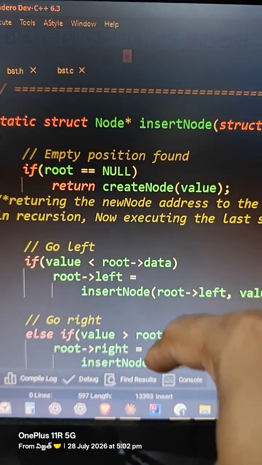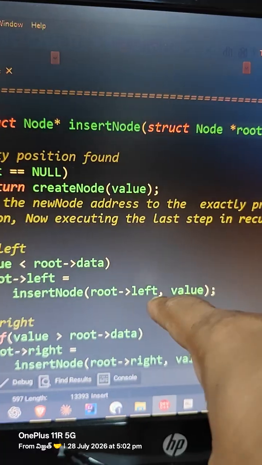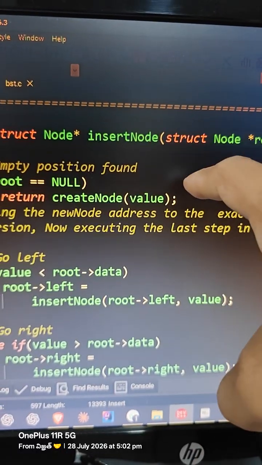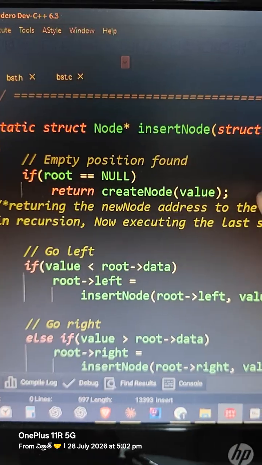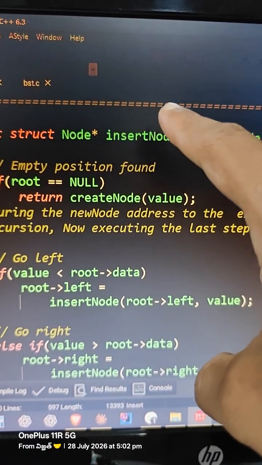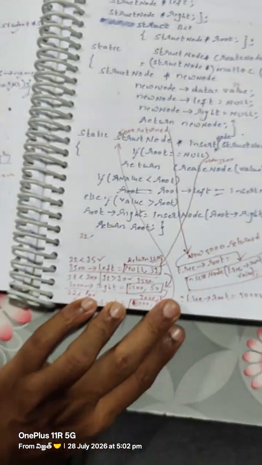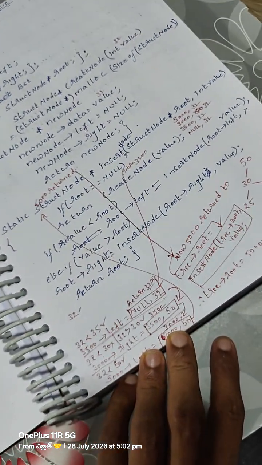So within this function the same function is called again. This is the calling instruction and this is the called instruction, right? When this condition is happening, again the same function is going to get called. Clear? So how things are going on, that concept is called recursion. This is the way you all should practice.